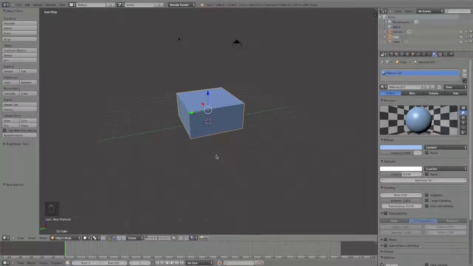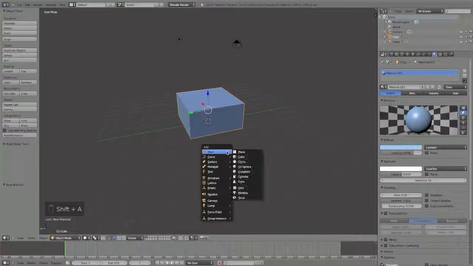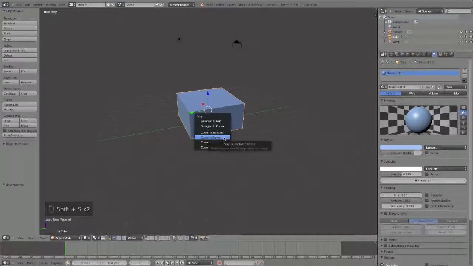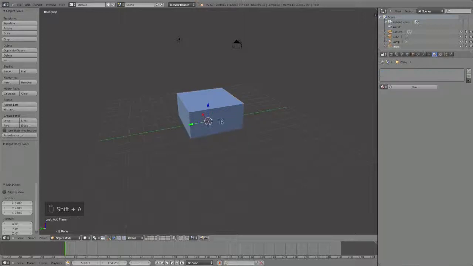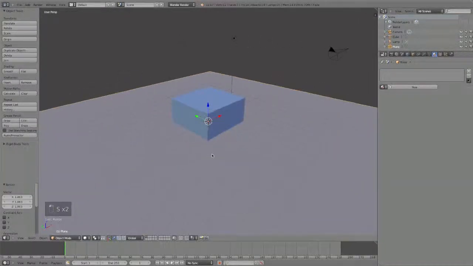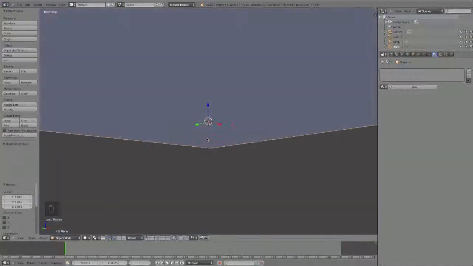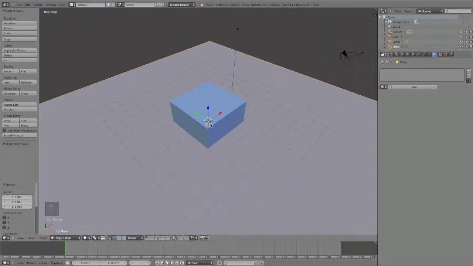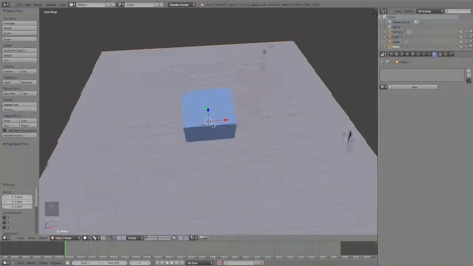And we need a plane, so if we do Shift S to get your cursor selected at this center, because the origin of the object, this yellow dot in the center, will appear right here. So if I add a plane, it'll spawn right in the center, where the origin is.